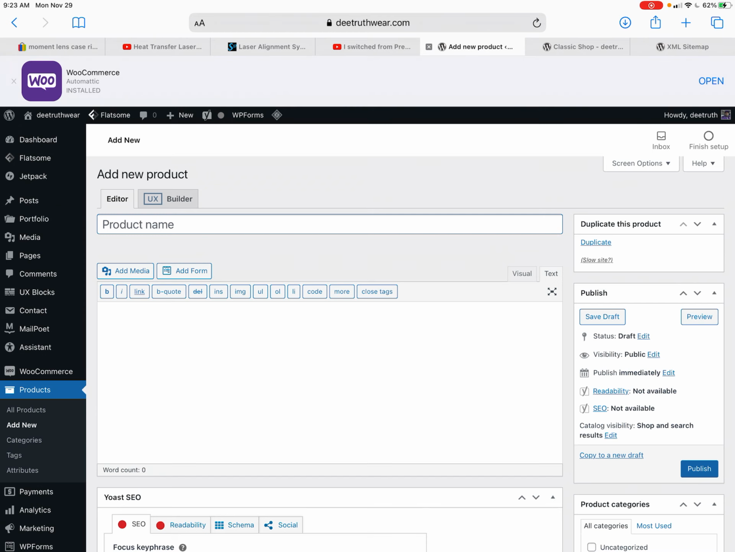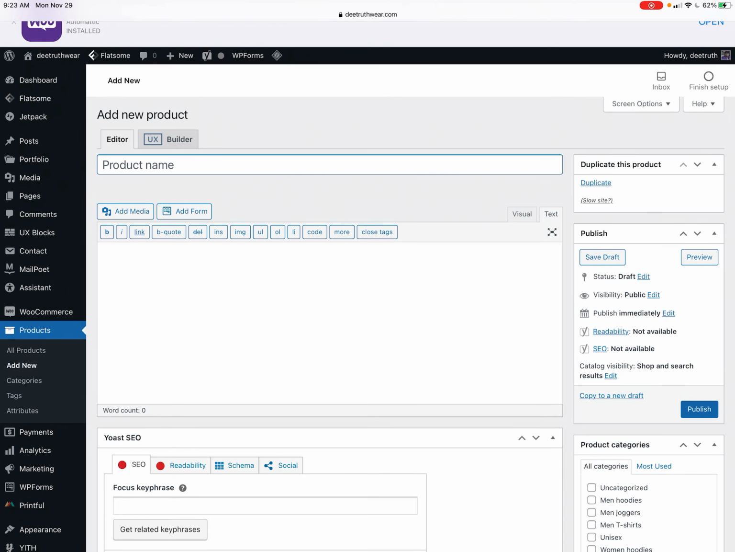Okay, now on the right-hand side over here, it says duplicate this product. If this is a very complex product, and you need to copy it again and just change your name and add another picture, that's fine. That's what the duplicate is for. Okay, so this is what we're going to do.